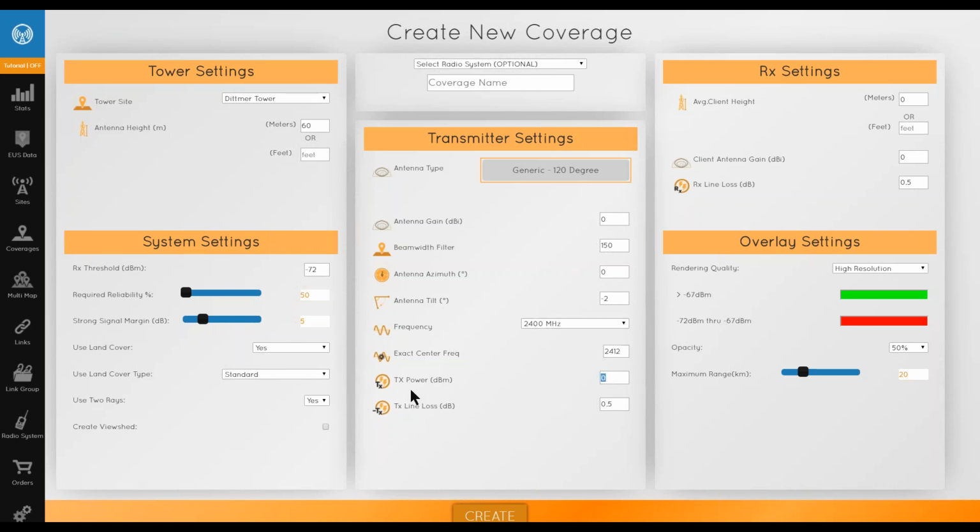Your TX power is in dBm, so if yours shows milliwatts or anything other, you will need to calculate that out to be able to create your coverage accurately. Your TX line loss is the actual loss. If you're not using any cable runs, just pigtails or the antenna is integrated with the radio, 0.5 or 0 is generally more than sufficient. If you do have LMR runs from your radio to your antenna, you will need to get the line loss per foot on your cable and calculate that out and put it in there.